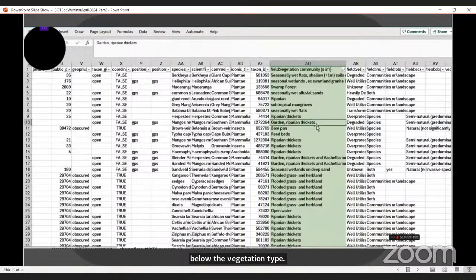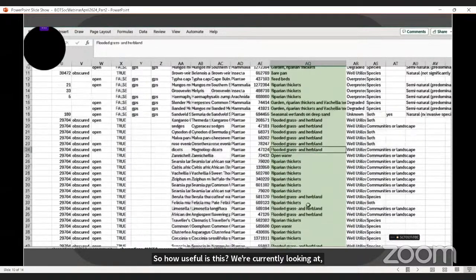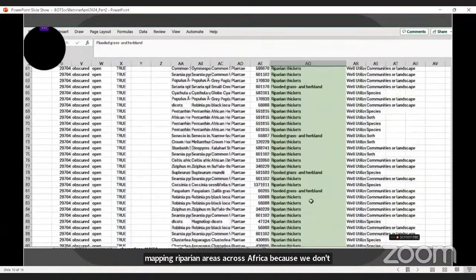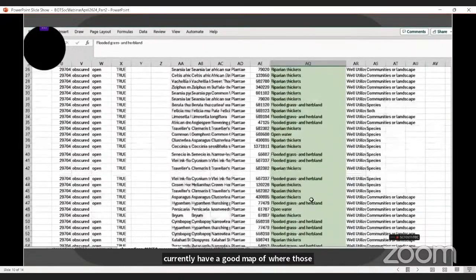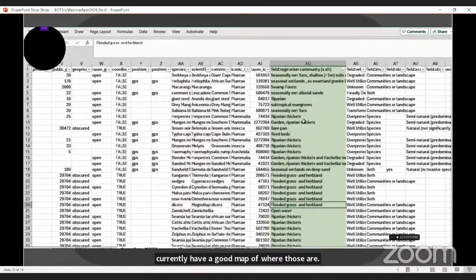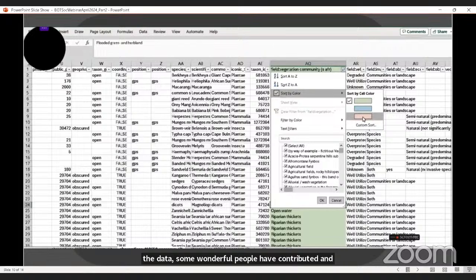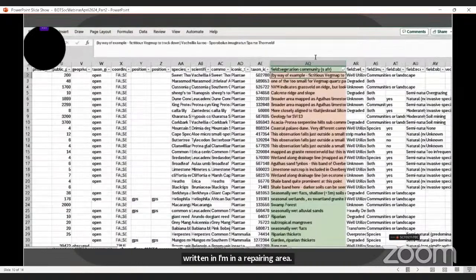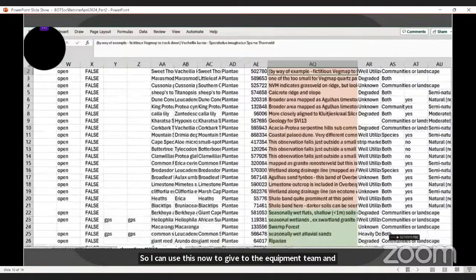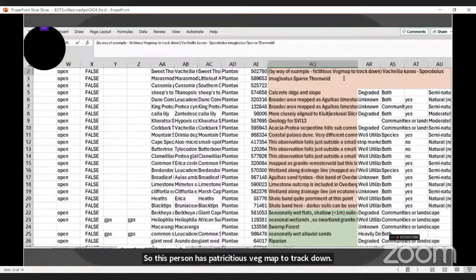We're currently looking at mapping riparian areas across South Africa because we don't currently have a good map of where those are. And when I looked and downloaded the data, some wonderful people have contributed and written in, I'm in a riparian area. So I can use this now to give to the wetland team and we can work on this together. Another thing which is we have some very cynical people. So this person has put fictitious VegMap to track down Spirobolus imaginatus, which is basically a very cheeky way of saying your VegMap is wrong and you need to look at this.